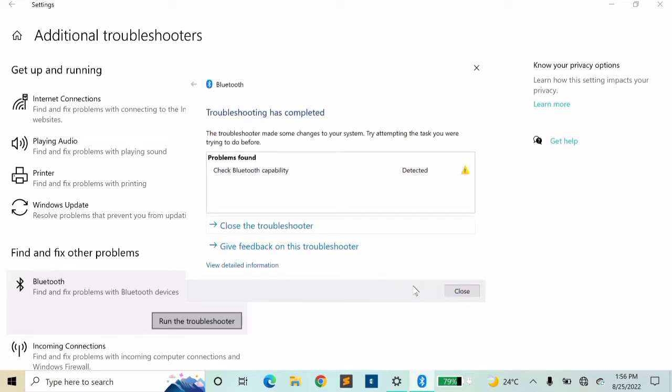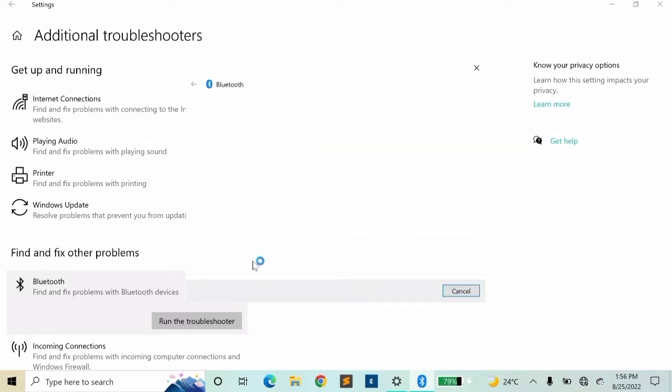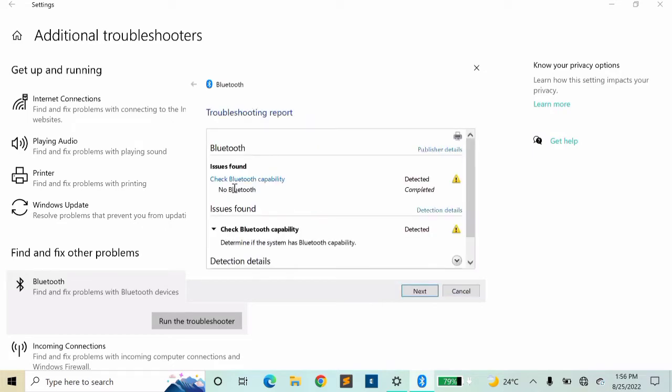Next. Now see, check Bluetooth and changes and check. Okay. Alright. It said Bluetooth detected, no Bluetooth. So he's saying that there is no Bluetooth in this system. But I know there's a Bluetooth.